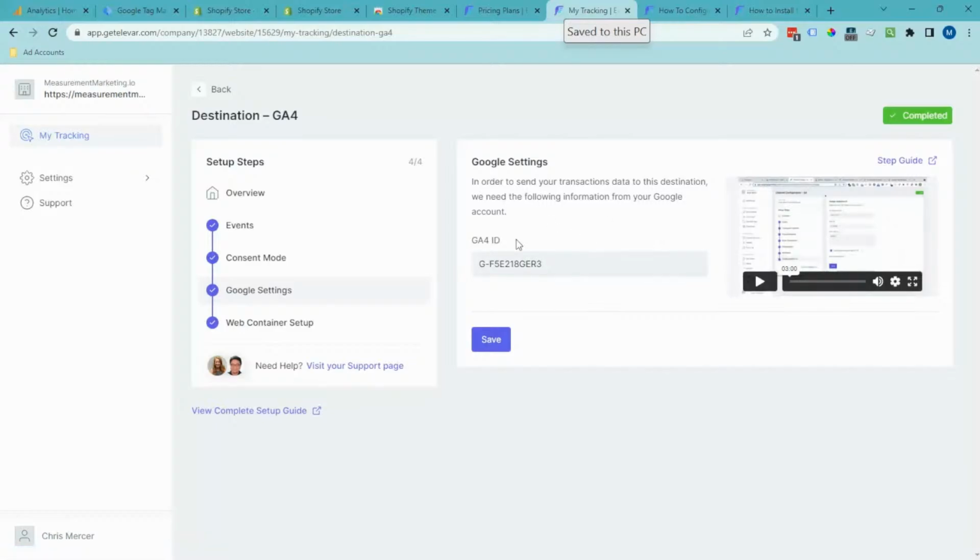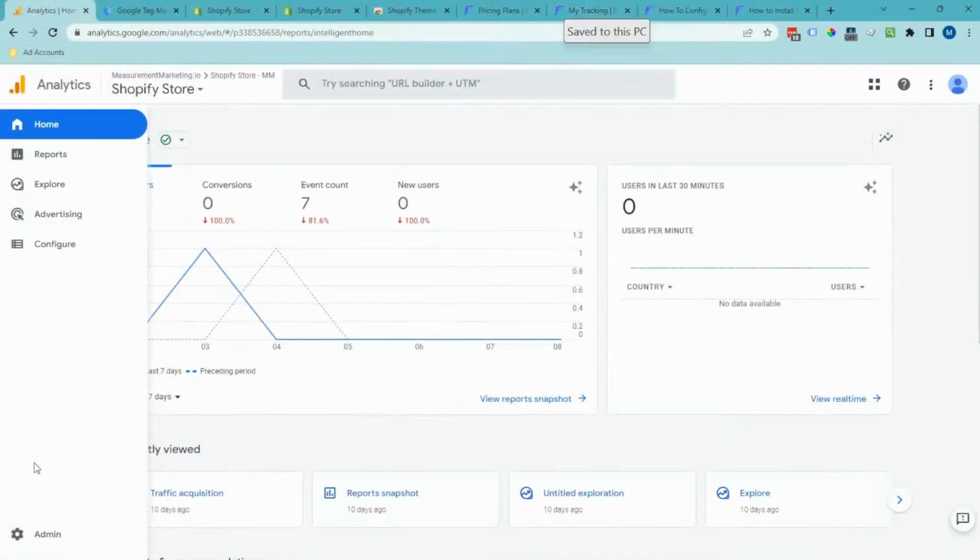Then you need to get your GA4 ID. Where can you get your GA4 ID? So let's head over to GA4. Now click on Admin.